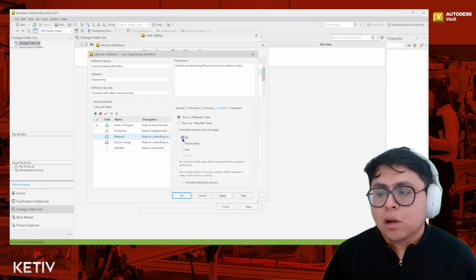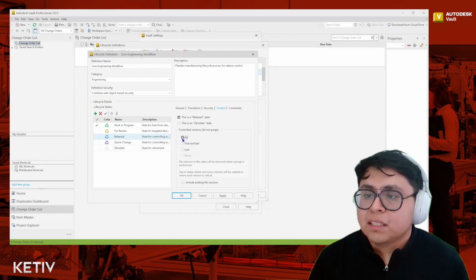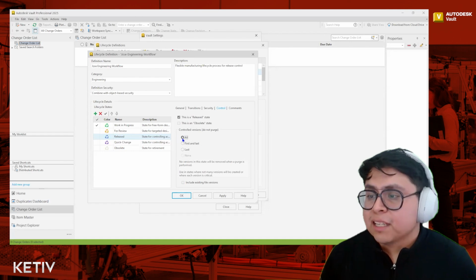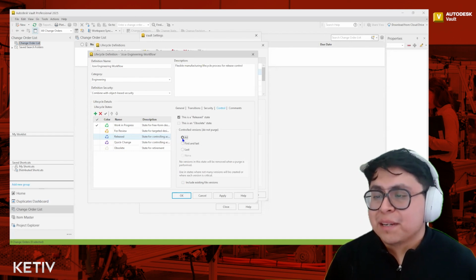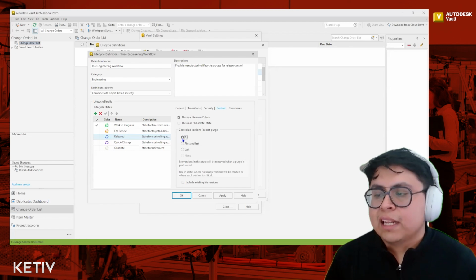Released, typically you want on all. You want to make sure that every time a file makes it to your release state, they're all safe, right? You want to make sure that nobody's deleting them by accident, nobody's purging them by accident. So you go ahead and select all.